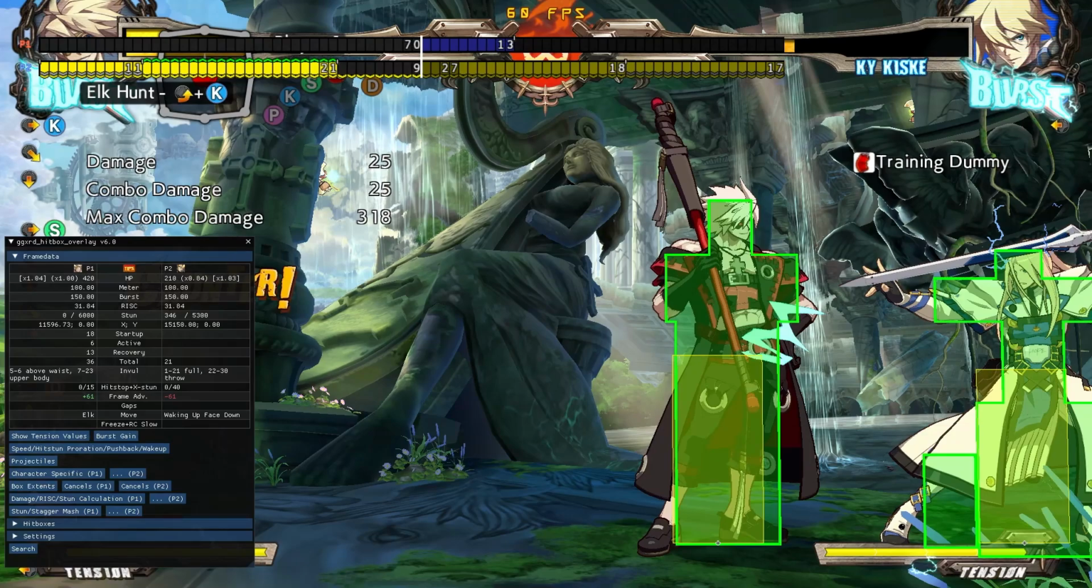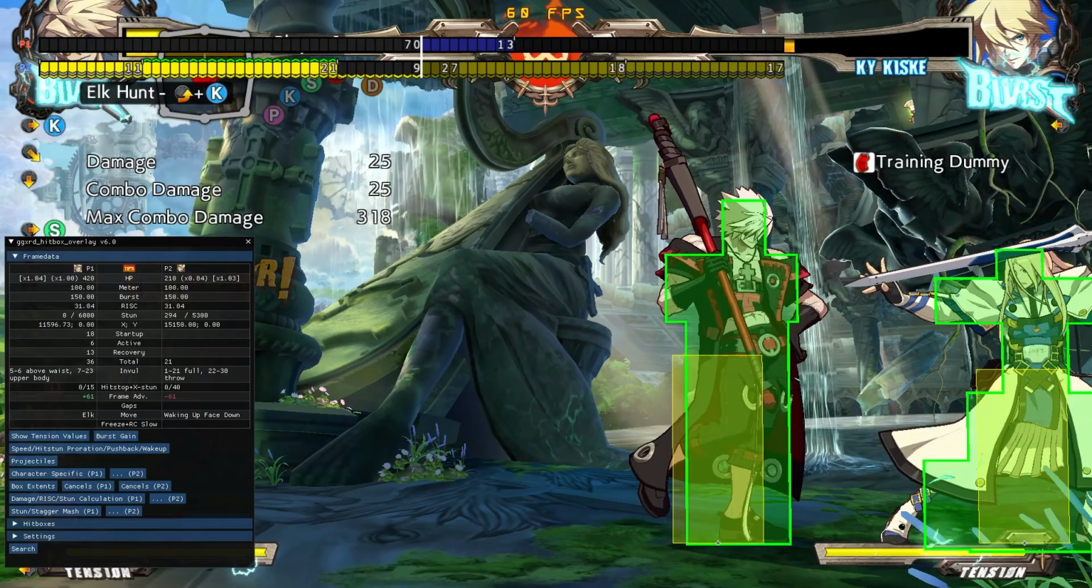Thanks for watching. I hope this was helpful. I know I covered it in an unconventional order, but I did so in the hopes that you get to see some of the more unique features this mod has to offer, and that it's not just a hitbox overlay.